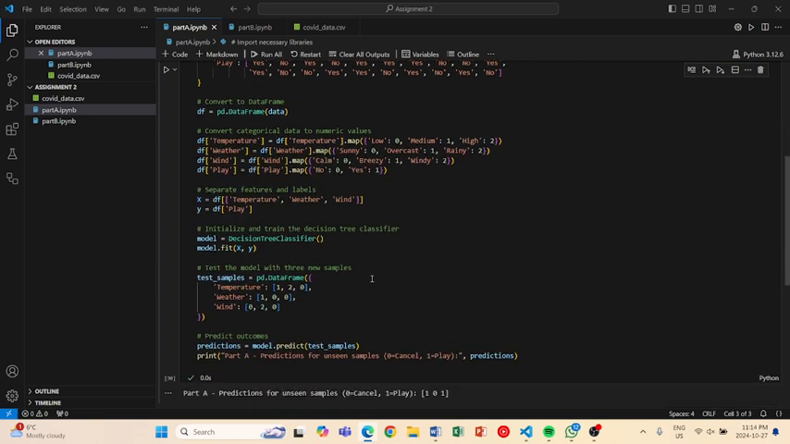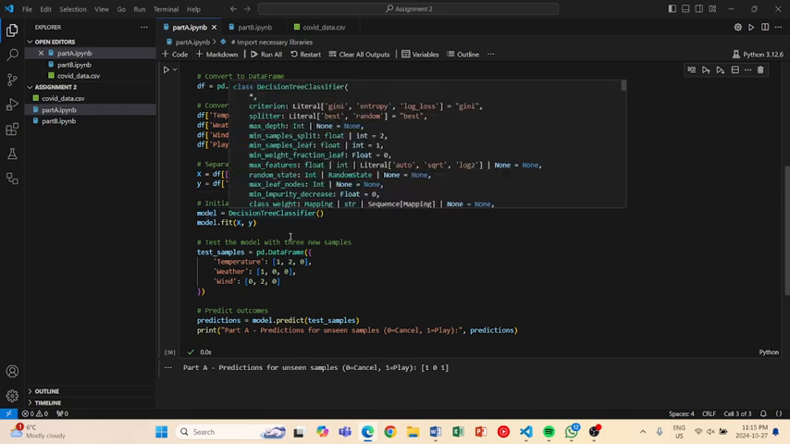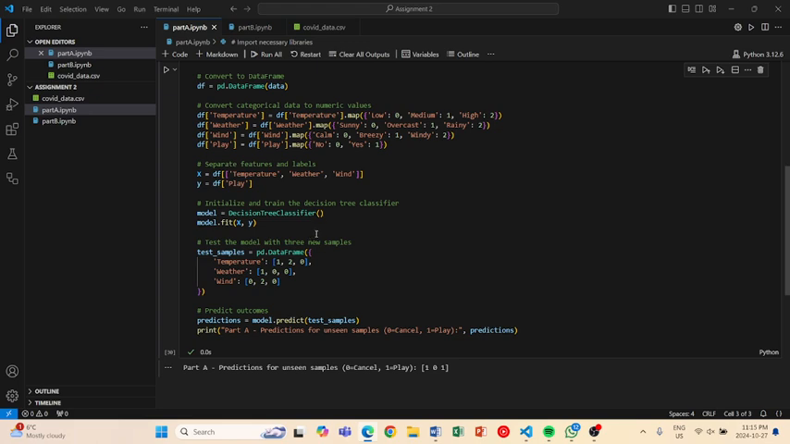So, separate features and label here. I have split the data into features X as temperature, weather, and wind, and the target label y for the play column. Afterwards I have initialized and trained the decision tree classifier, using the sklearn DecisionTreeClassifier to create and train the model on the data.